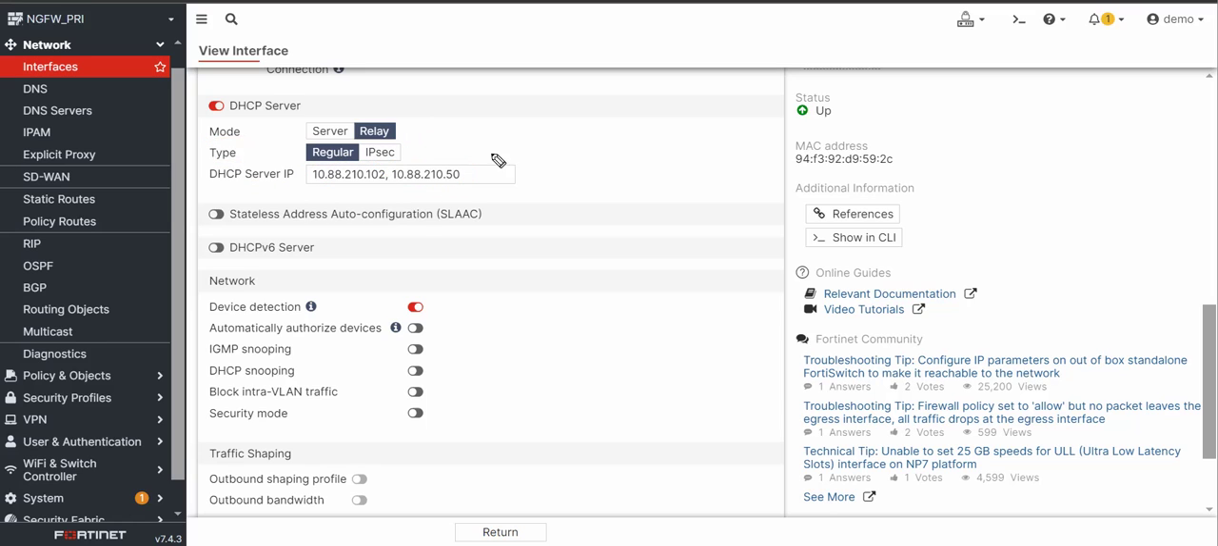Next is stateless address auto configuration. One of the very brilliant options over here, but we will take this up a little later. It's quite a big one. So again, if you want this to be discussed, comment down below, we'll do that as well. Same options for the DHCPv6.